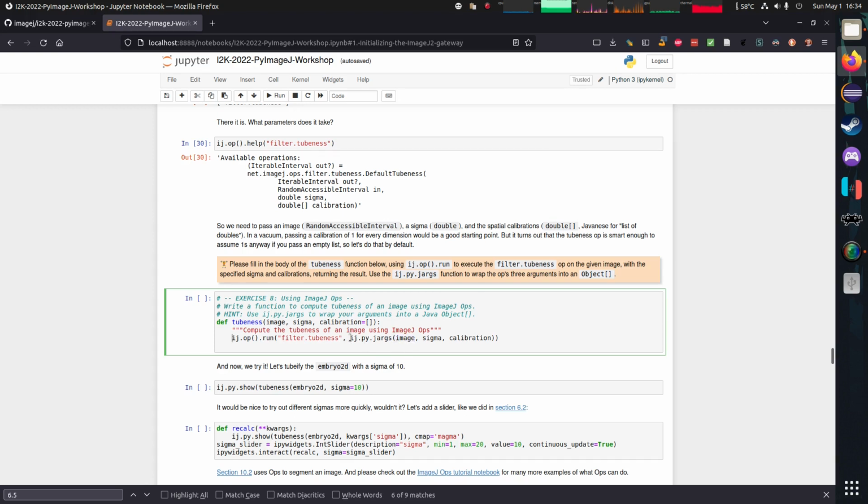Finally, there's what we need to return here. We can return the result of this run call in this case, because the output pre-allocated is optional, which means that if you don't provide it, Ops will generate a new output image and return that. This will take additional memory. Let's try.